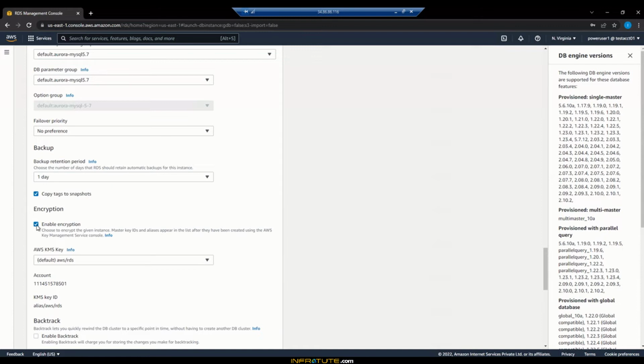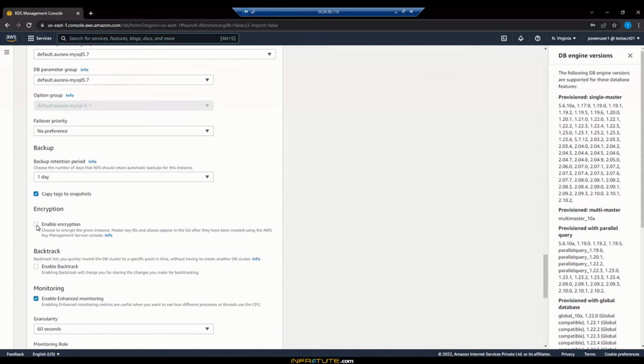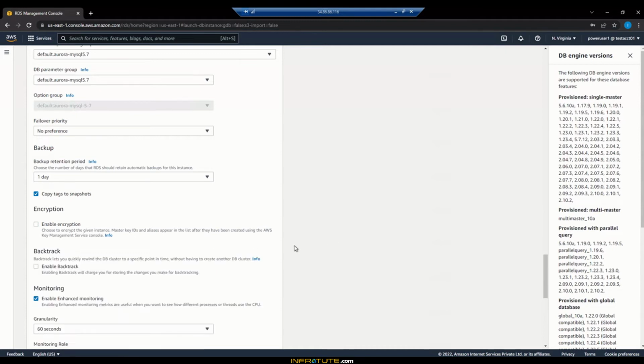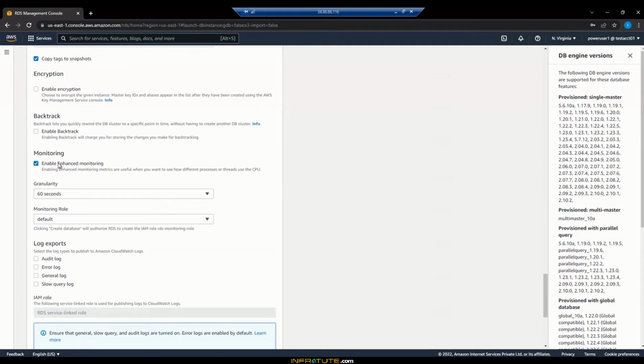No. All right. However, if I'm going to enable encryption, I have your manual method of entering the ARN of the key, or the default one. But for this demonstration, I'm going to be disabling the encryption here. Then enhanced monitoring is one of the options that we have here. So I'm going to be disabling this also.